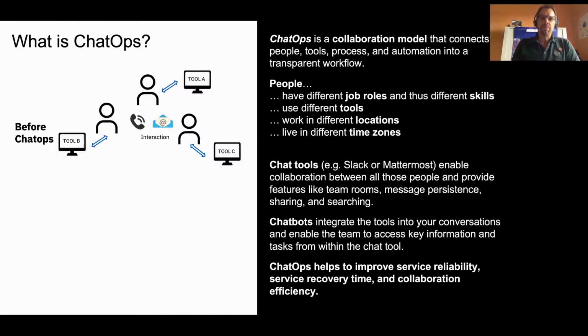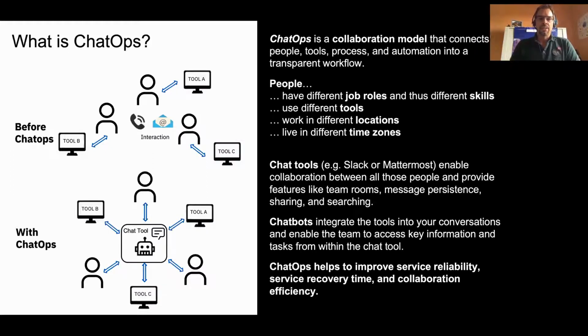So with ChatOps, you're trying to leverage tools that you use anyhow for other purposes, also for IT operations. And so with ChatOps, this picture changes like this. At the center, you have a chat tool. And this can be something like Slack, Mattermost, or many people also use Microsoft Teams. So these are collaboration platforms that you can use to communicate with people, to share data, you have a history of communication, you can do searching and all that.